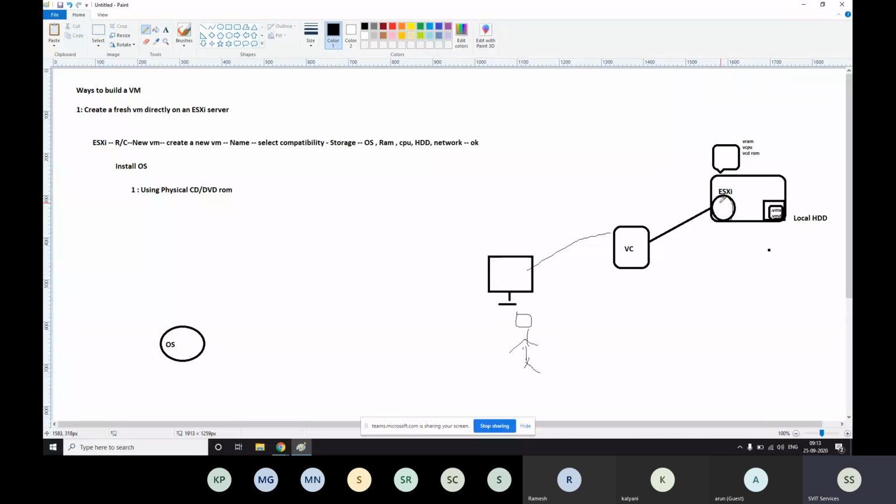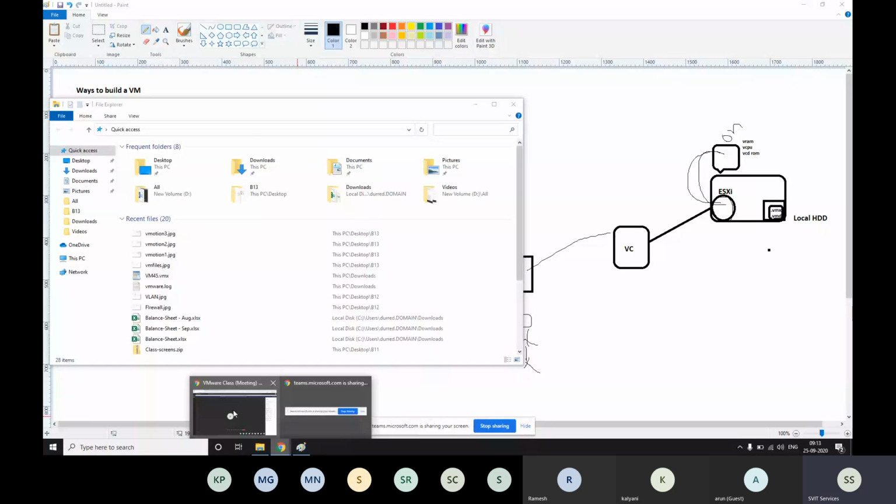So once he inserts it, we will connect the CD to this virtual machine via this CD-ROM. Once it is attached and you power on this machine, the OS content inside this physical CD will be installed on this machine. Now the OS will install, and we know the procedure for how to install it, and we will follow that.